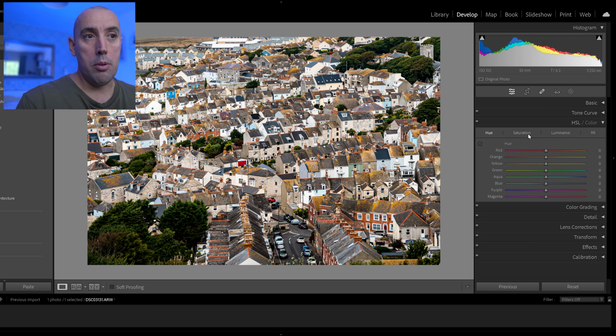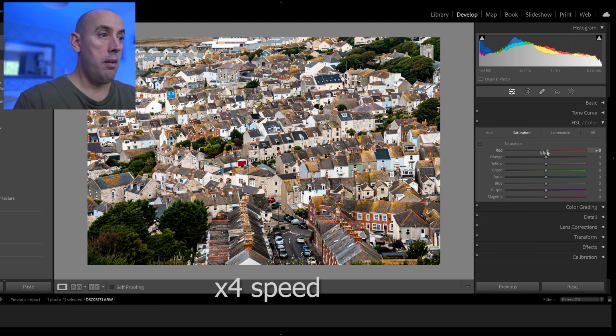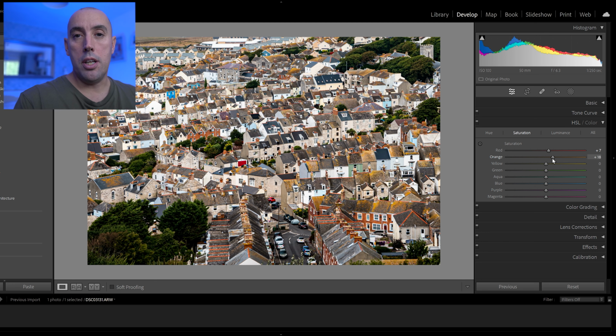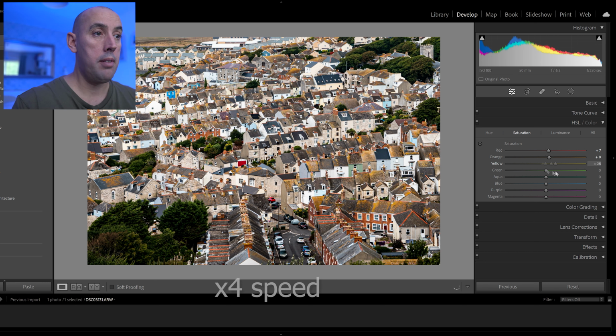HSL, and I always start with saturation. This stands for hue, saturation and luminance. Now go to saturation, and all we're going to do is slide each of these sliders up and down, seeing what part of the image it brings out. Now there's no right way or wrong way of doing this. It's important that you look at the image as you increase the saturation on certain colours and just go with what you feel is right.